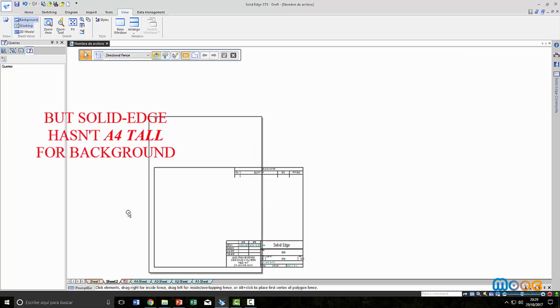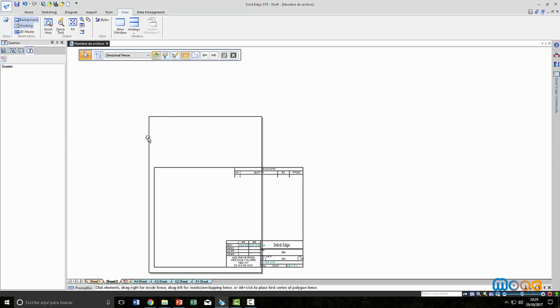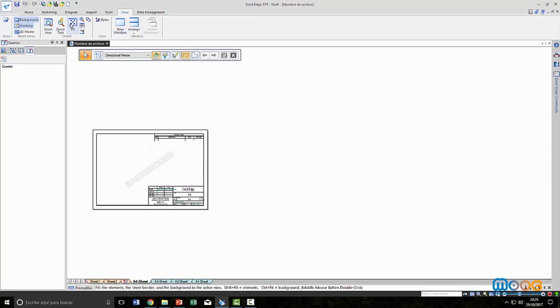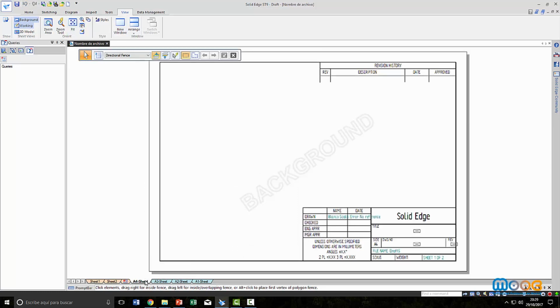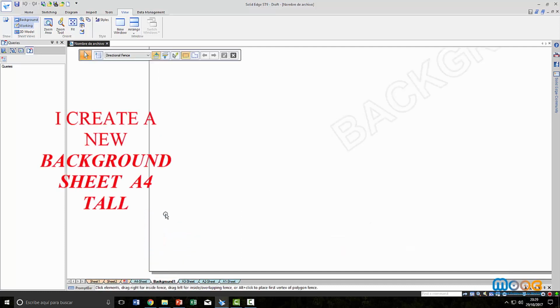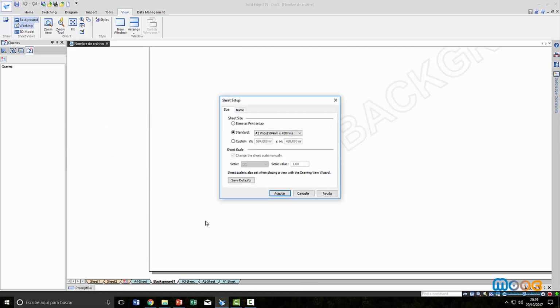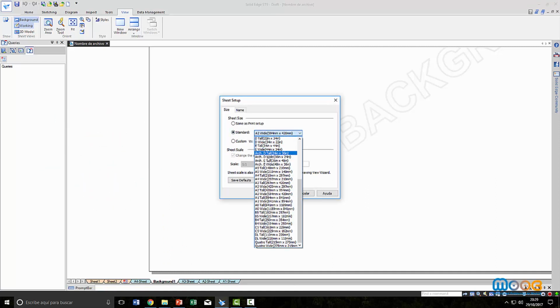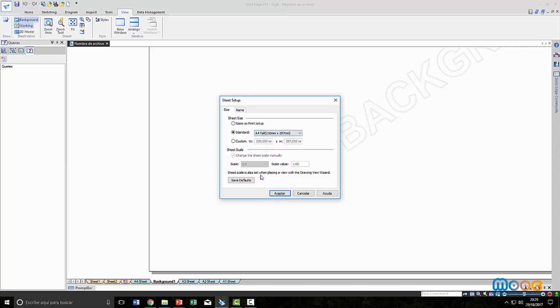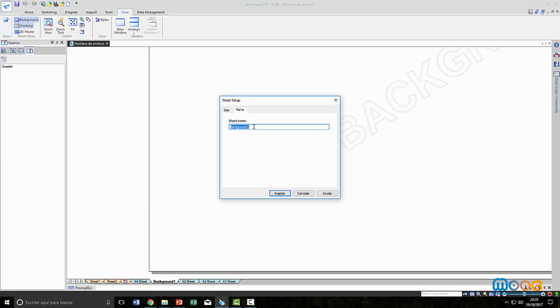The problem is Solid Edge hasn't A4 tall background sheet. So we are going to insert a new background sheet and state I need A4 tall size. Now it is A4, and I change the name. This is quite useful, so you have a different name for each sheet.